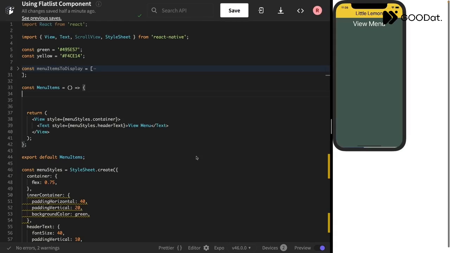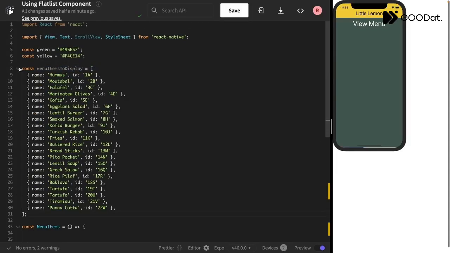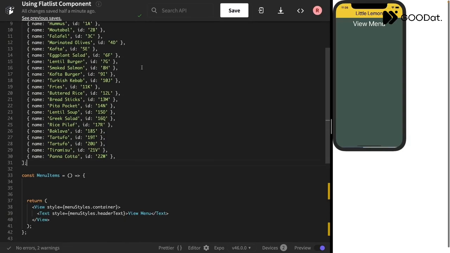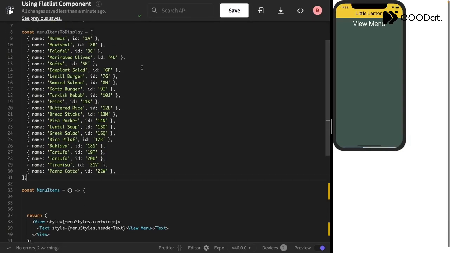I've opened the file for the menu items component. In here, I have an array called menu items to display. When I expand this array, you'll find that it contains all the items that are in the menu of the Little Lemon restaurant. Notice that each item has a name and a unique ID associated with it.